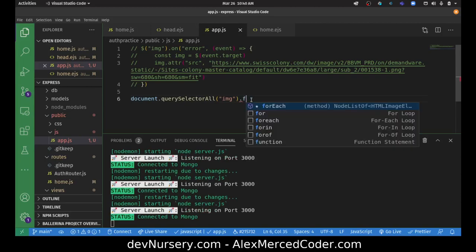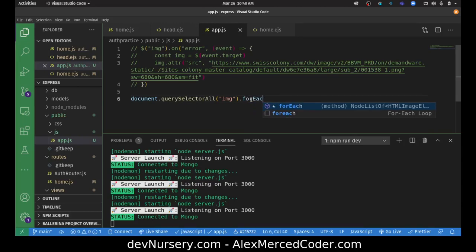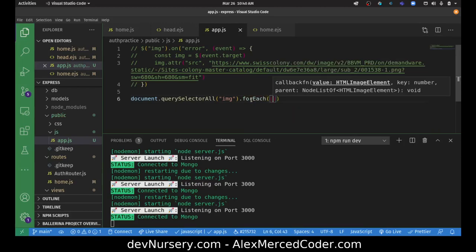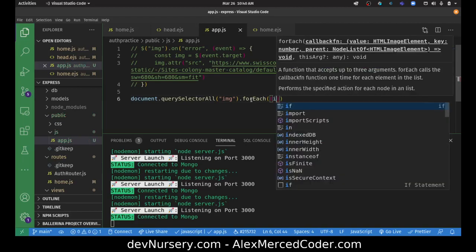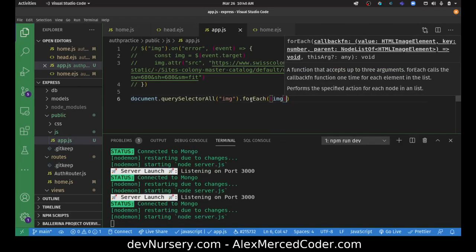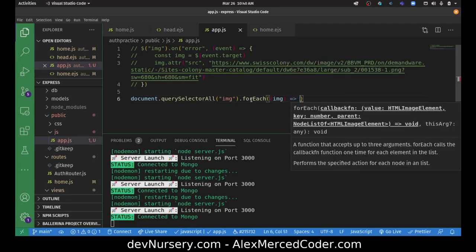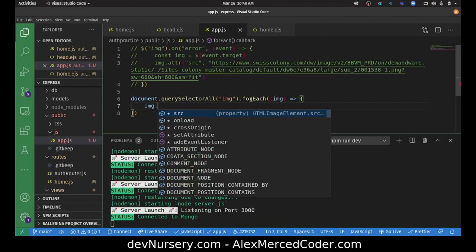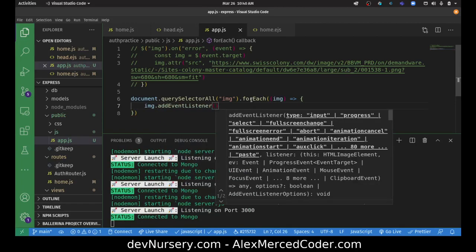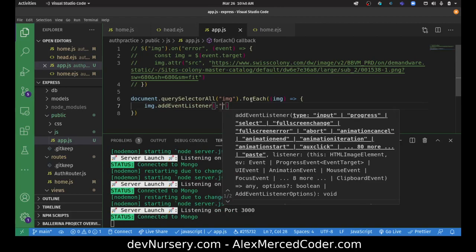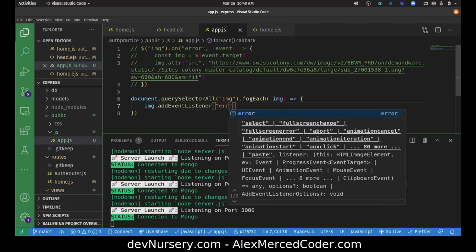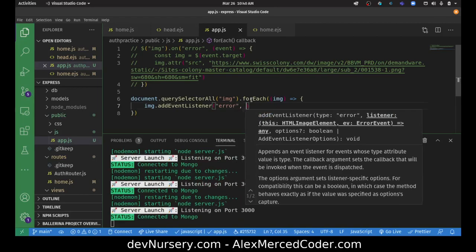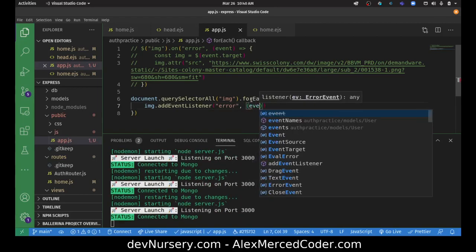Then I'm going to do add event listener, or actually, I think I have to do forEach. I have to loop over the array, because that's going to return me an array of images. So for each image tag that's in that thing, I would then just do image.addEventListener. And again, I'm listening for an error event. And when that event happens, there's an event.